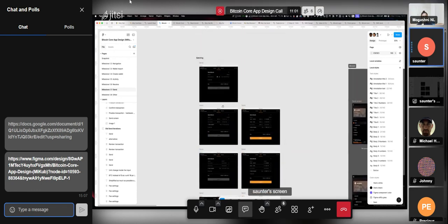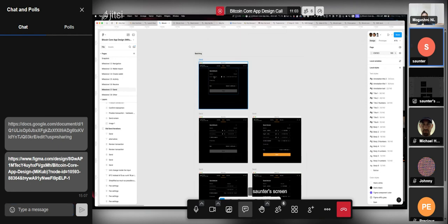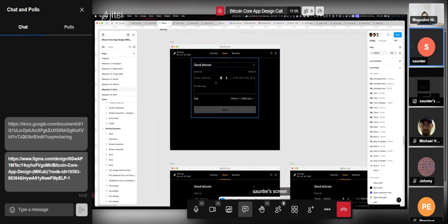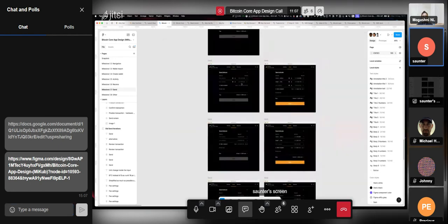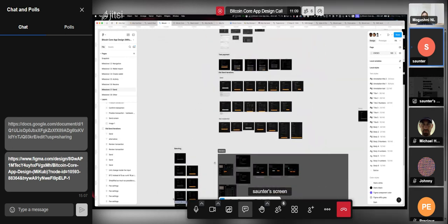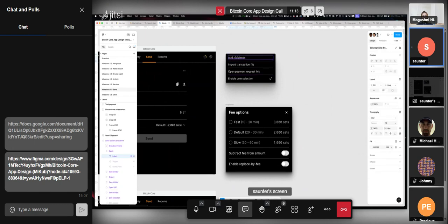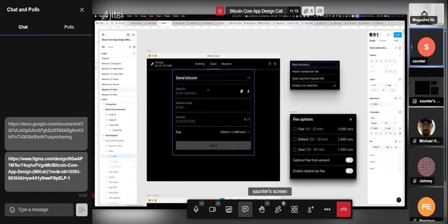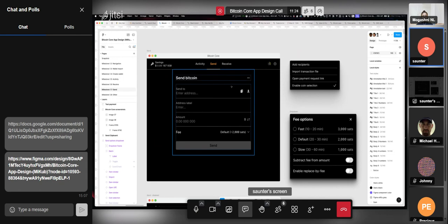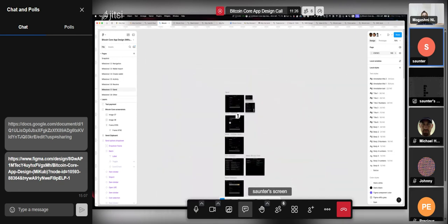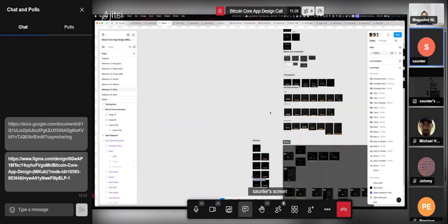But send for multiple recipients. So it's after the user selects add recipients from a dropdown. By default, it looks like this. And then if they use the dropdown and click add recipients, the layout changes to this different layout for multiple recipients.